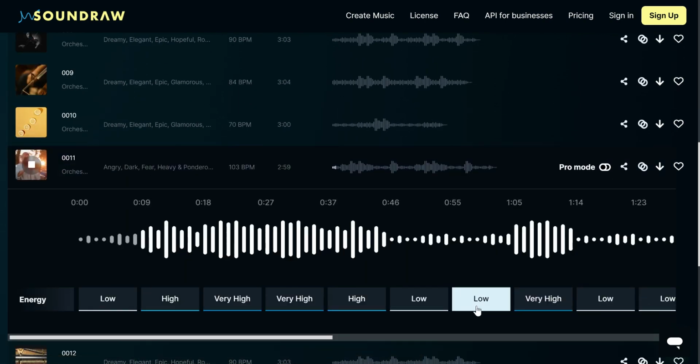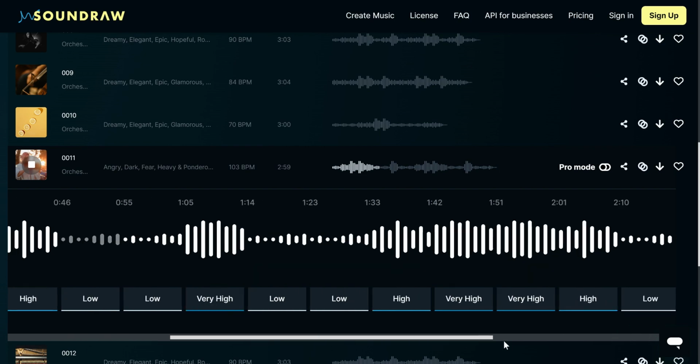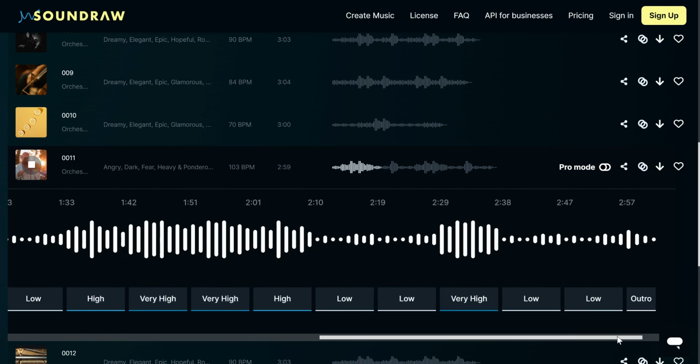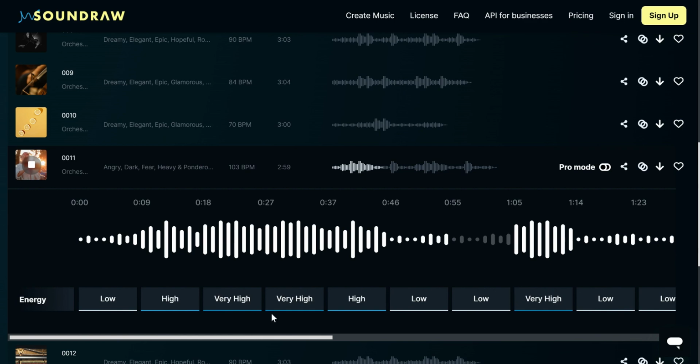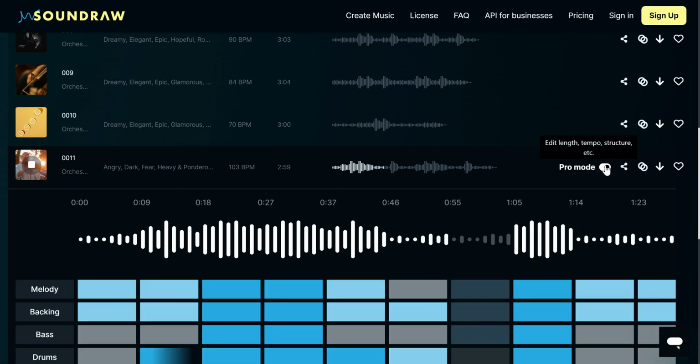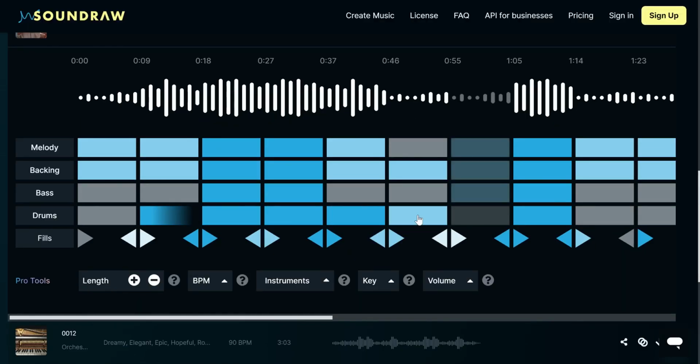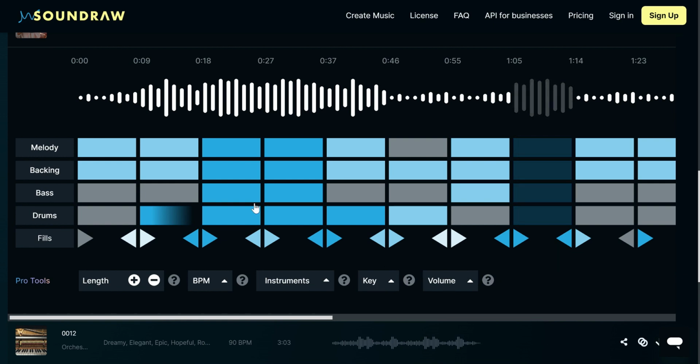Fine-tune your chosen music by adjusting various elements. We can adjust the intensity or presence of each section of the music. Click on Pro Mode option in the upper right corner. Modify elements like melody, backing, bass, drums, fills, length, BPM, instruments, key, volume, and more.